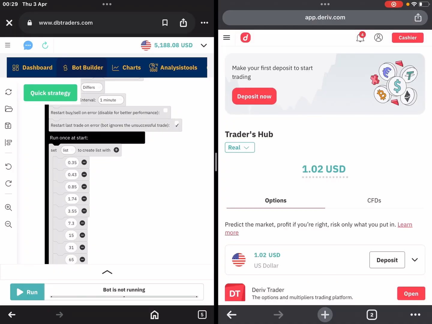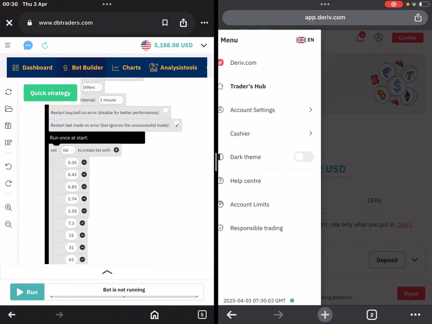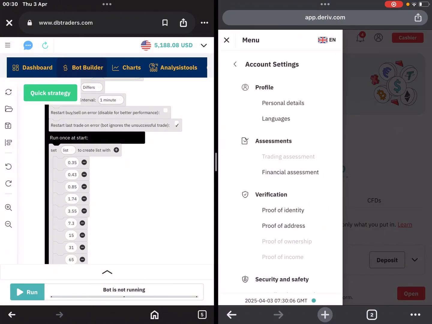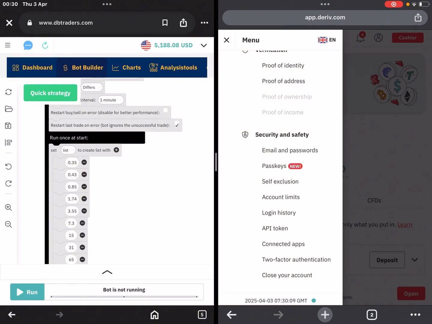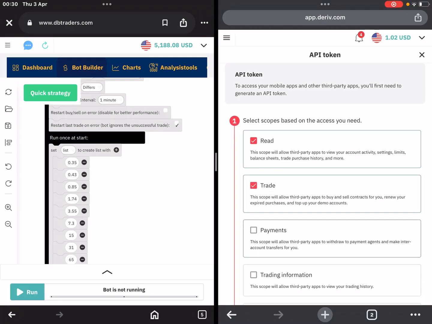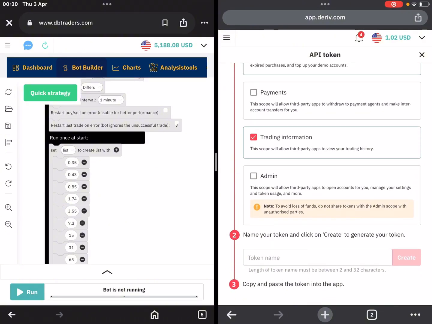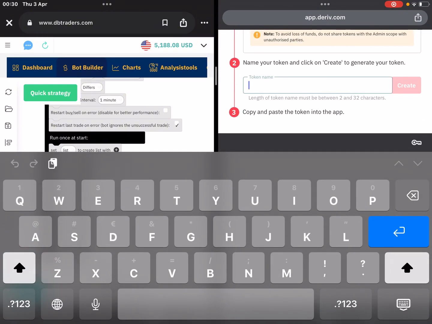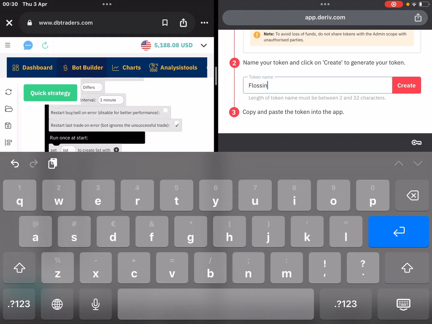So once you log in on your official Deriv account, top left there are 3 lines. You need to click on them. Then head over to account settings. Scroll down to API token. After that, select the scopes based on the access you need: read, trade, and trading information. Then input any name that you want to name your copy trading token. In my case, I'll just name it my name, Flosin. Create.